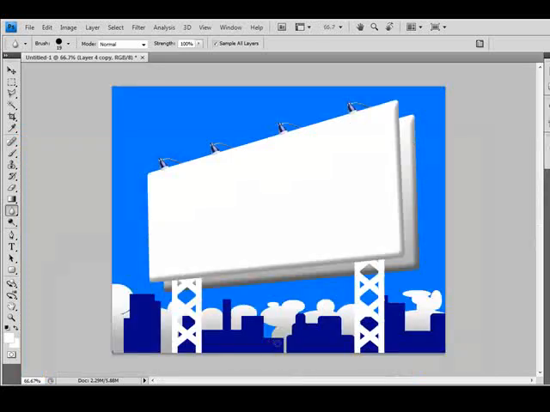Now the next step is to write the text on our billboard. The first text will be findtutor.com. Findtutor is a website about Adobe Photoshop tutorials, Adobe Flash tutorials, and online free video tutorials of After Effects, 3D Maya, also coming soon Cinema 4D. So here we will just write findtutor.com.